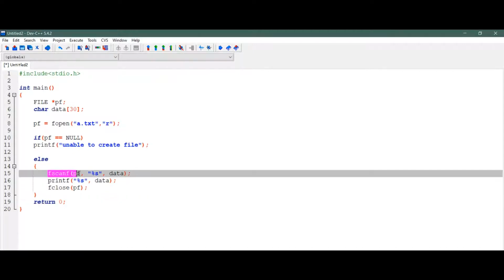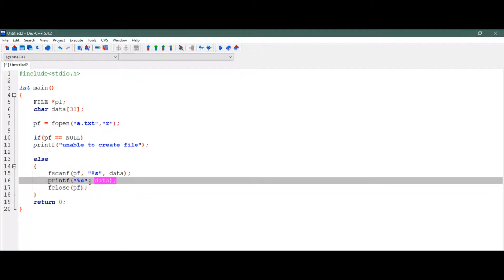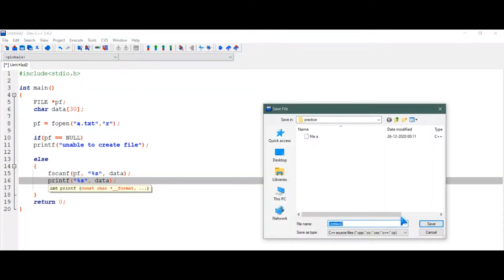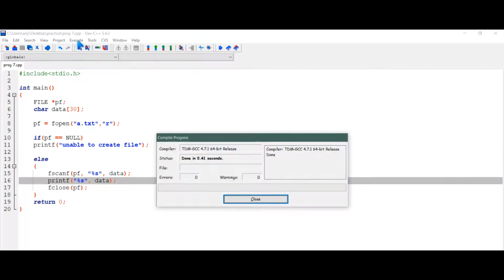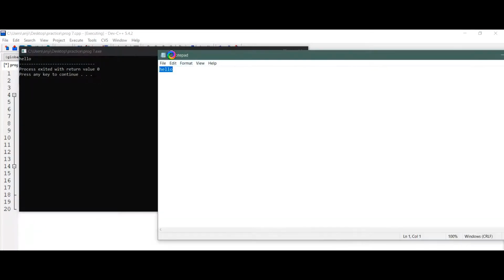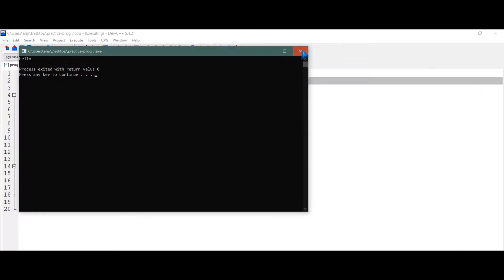At first, using this fscanf, we are reading the string which is present inside the file and storing it in the data array, and after that we are simply printing what we have stored in the data array, that is hello. So I will execute. I will save it as program 7, then I will run it. Here it prints exactly what is written inside the file.